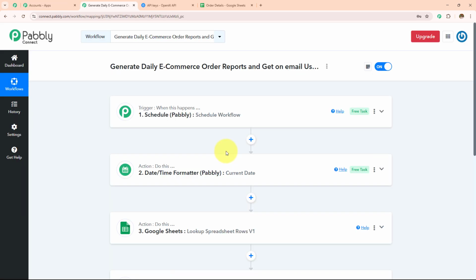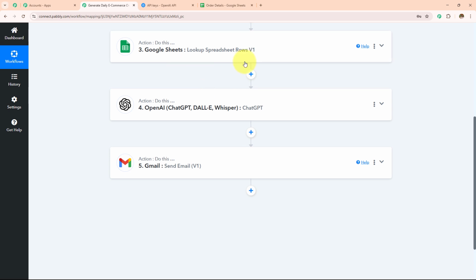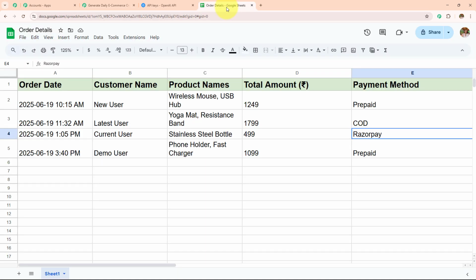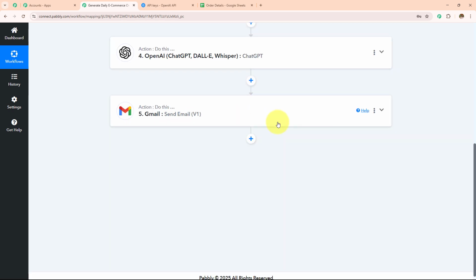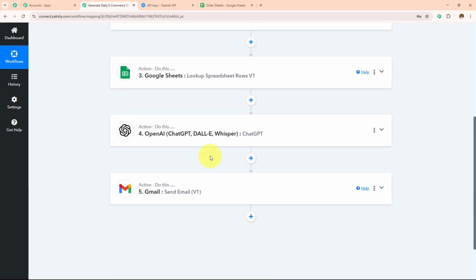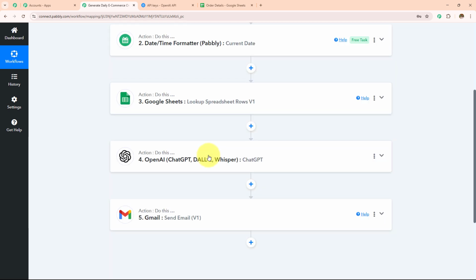Now to summarize, we took Schedule by Pabbly as a trigger application so that we can schedule this workflow to run every day. Then we received the current date with the help of this date time formatter and mapped that to my sheets so that whenever I receive a new order on the current date, I'm going to send the data to my Pabbly Connect workflow and then send all this data to OpenAI to generate the daily report, and then send that to myself or to my team with the help of this Gmail. So this is how this automation workflow is going to run, and here we have successfully created automation between Schedule, Google Sheets, OpenAI and Gmail with the help of Pabbly Connect.